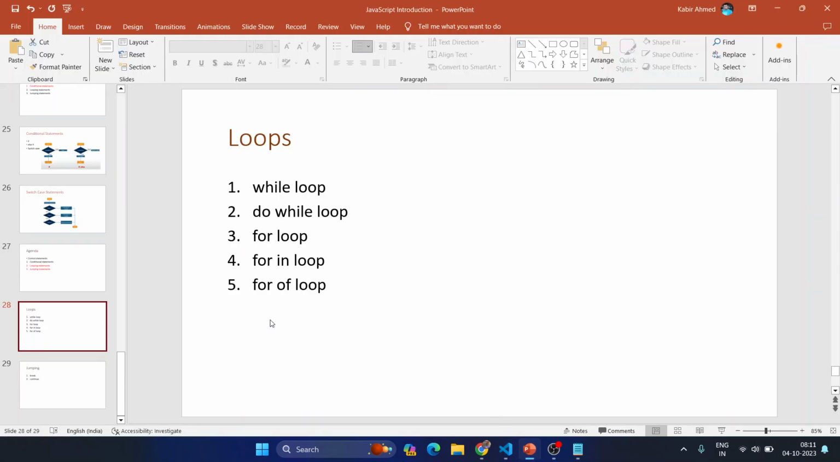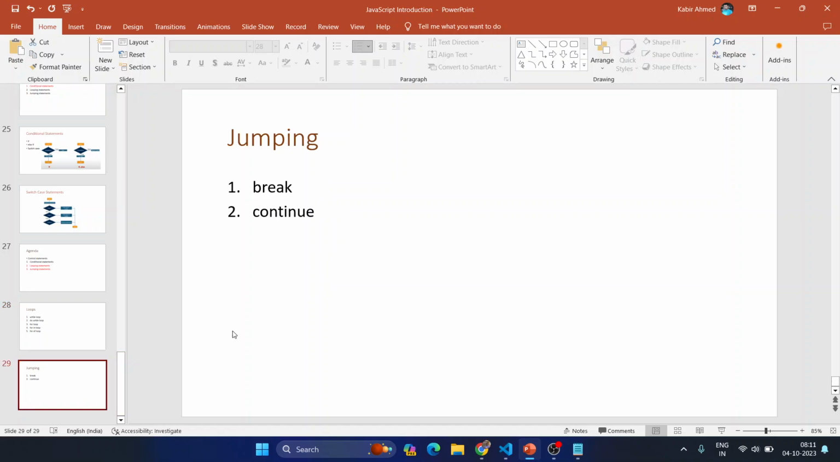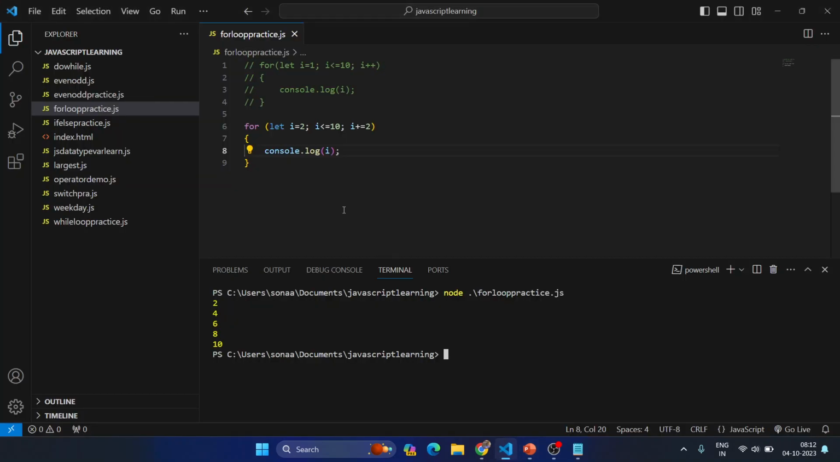Another thing is that the for loop has two more flavors, that is for in and for of, that we'll be seeing in a further lecture. In today's video, next we'll be seeing jumping. In jumping there are two keywords, one is break, one is continue. We'll see them one by one. In this program, suppose we are printing 2 to 10. However, we don't want to print 6. We just want to skip it.